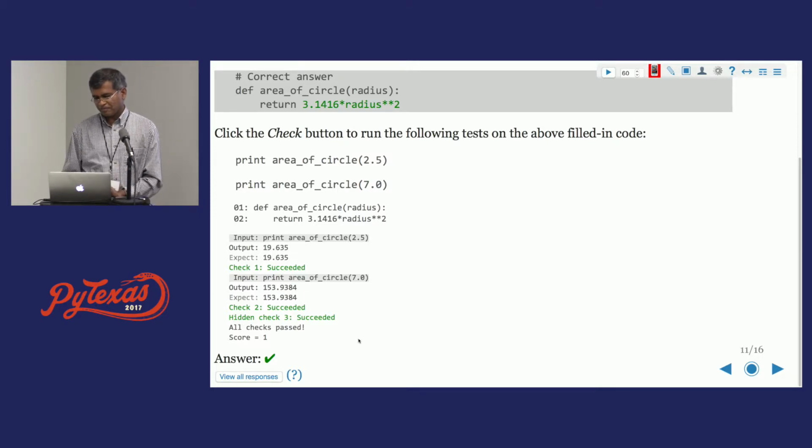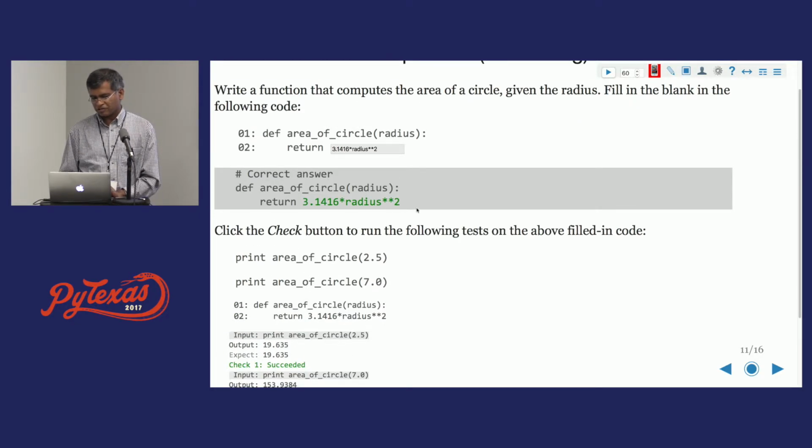And the nice thing about fill in the blanks is it provides scaffolding. Students often have trouble just putting defs and returns. But you can gradually increase the complexity of the questions with this fill in the blanks, and you can go to full code. You can also do full blank code in this and have checks to grade it.